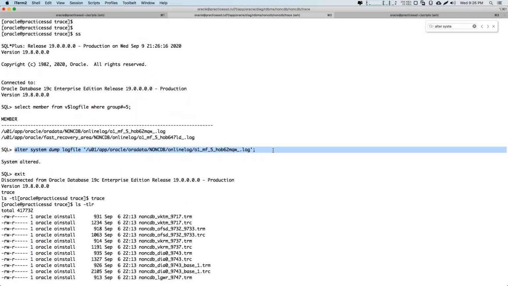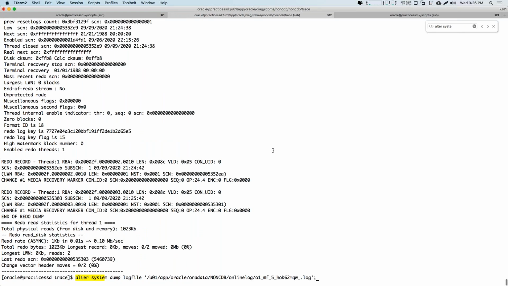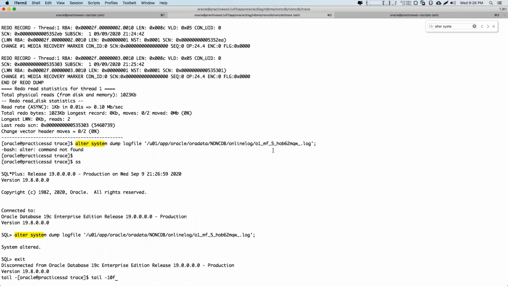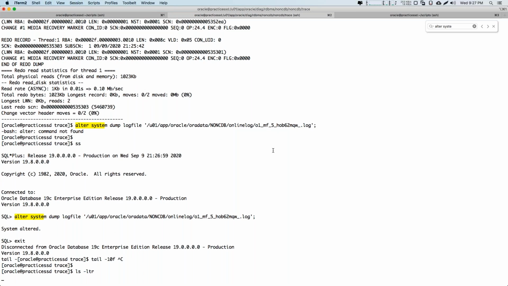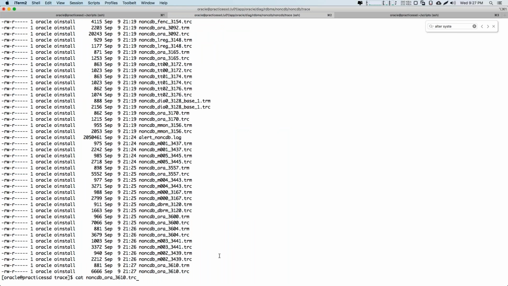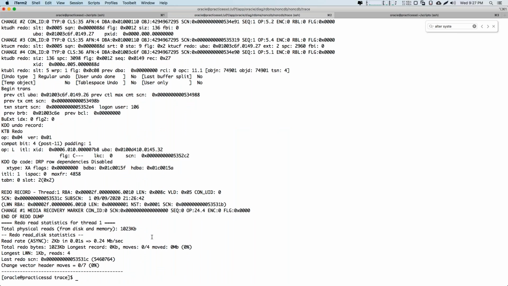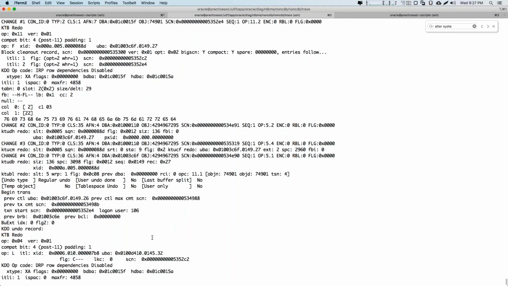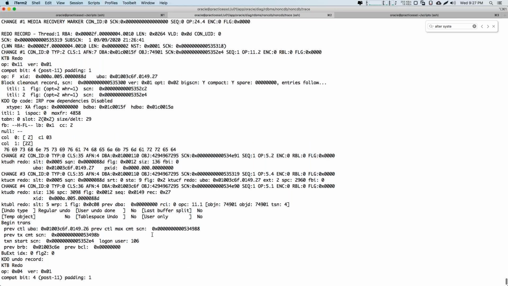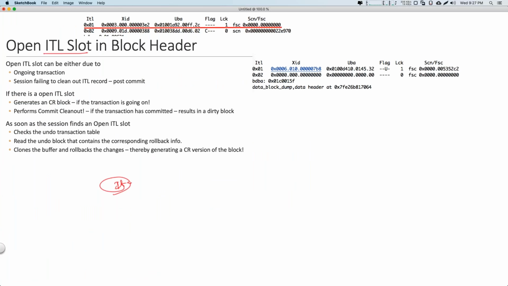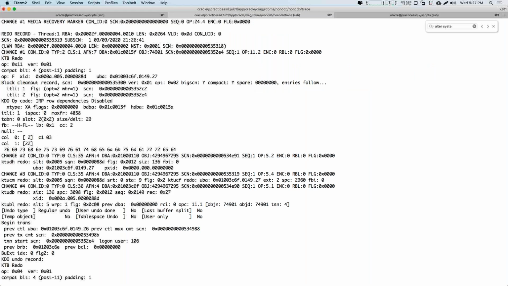By default, ITL slot would be two, right? One moment. The value would be 2, right? One moment, man. You're asking something in the middle. I'm getting confused. Oh, wait. Sorry, sir. Please wait.